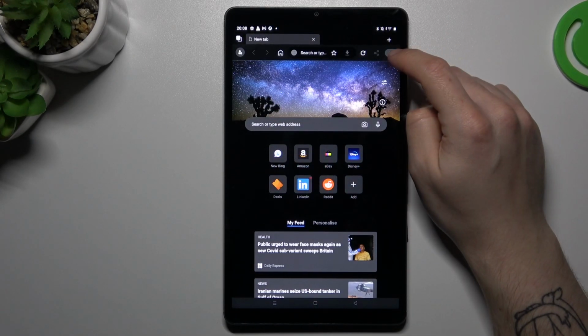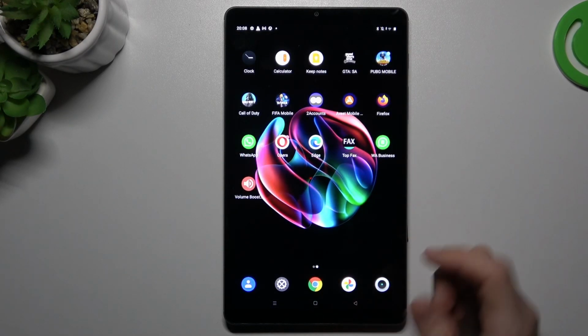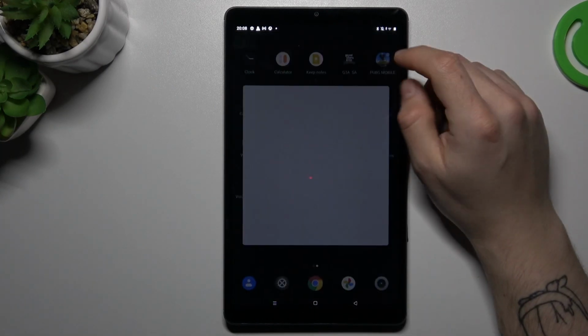The next one, Microsoft Edge. In this web browser we have to click here on the three dot icon and choose new InPrivate tab. That's it. And the last one, Google Chrome.